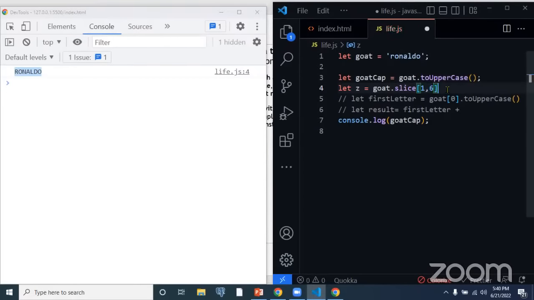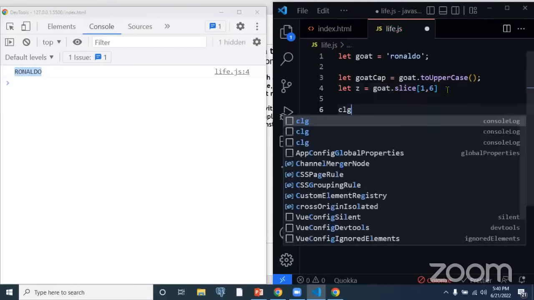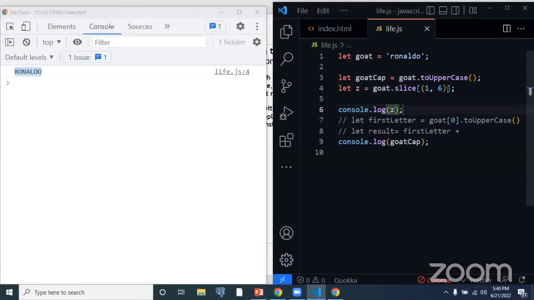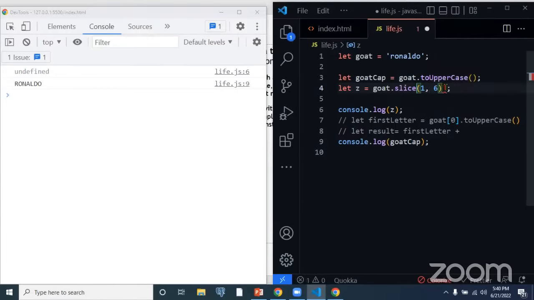So if I have something like this and I log the Z out, I'm not getting it. What is happening here? Okay, it's a method. I made a mistake, please. So if I save now, can you see now? Even I'm not getting the 0. So that means the last one is 7. So if I save now, I'm getting this.